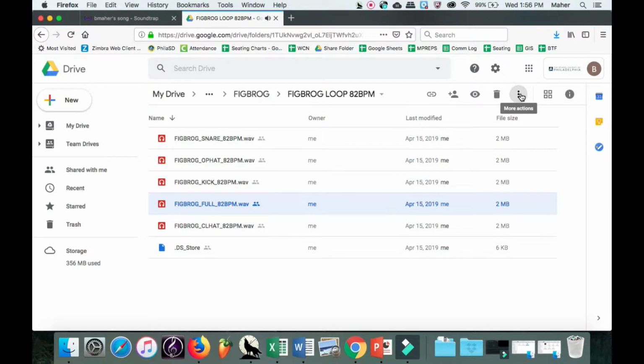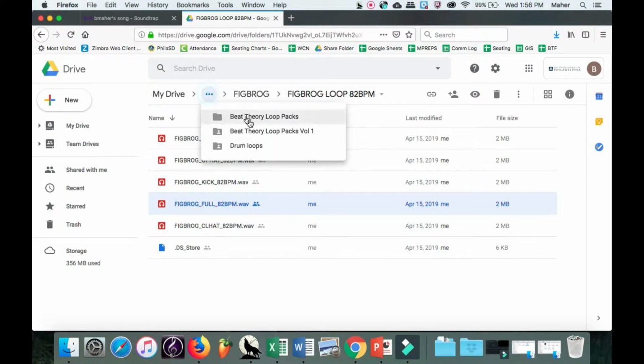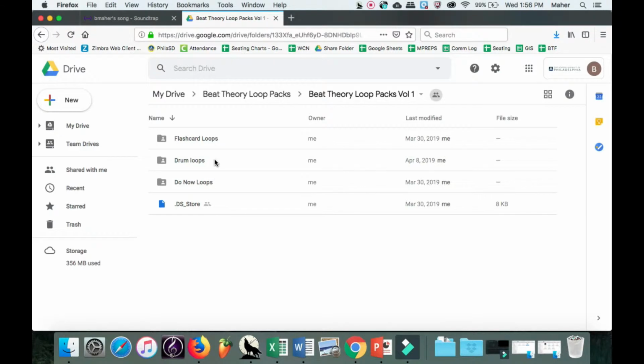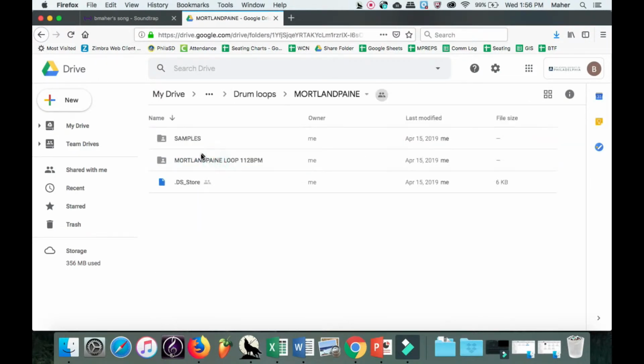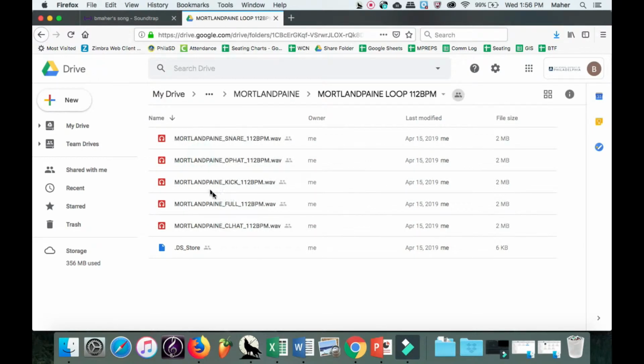And if you'll notice, on all of my loops at the end, there's a BPM, and we are going to need to take note of that later. BPM is beats per minute, and that tells you how fast something is.